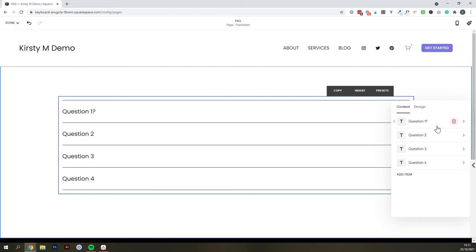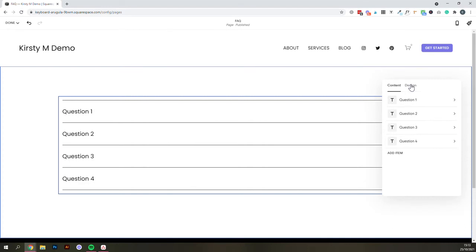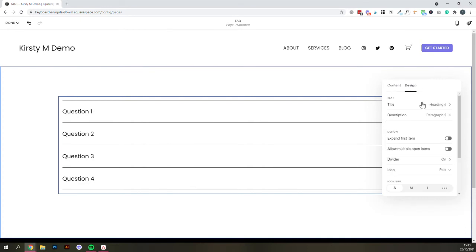So now that we've got the structure of our accordion block in place, we can start to add some styling to it. So if we click through to the design tab, we can start working through the different options we've got here. First is the styling of the title or the question and the description.